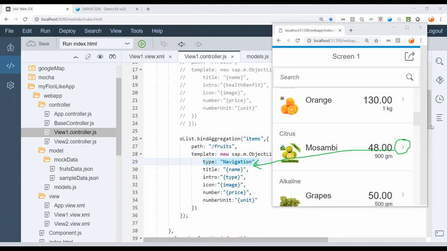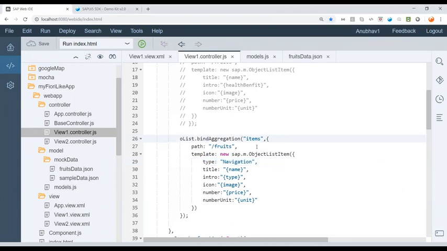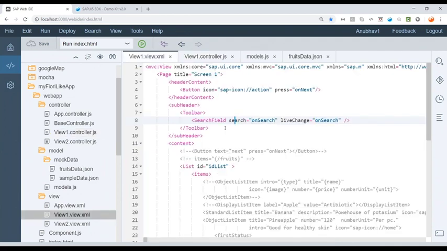This arrow symbol indicates that we can actually trigger an event. That event is called item press event, which is available at the list level. At list control level there is an item press event. So let's go and put that item press event at the list level.